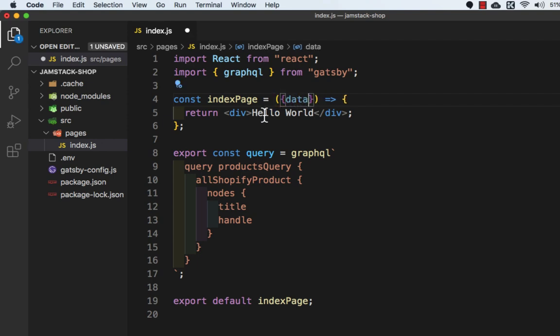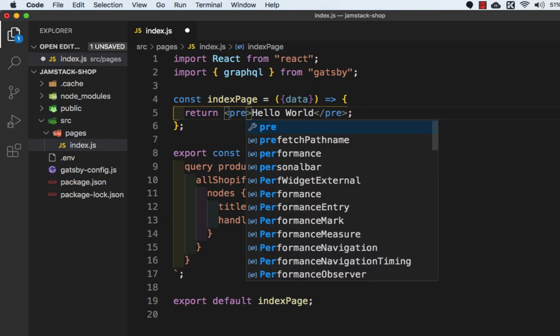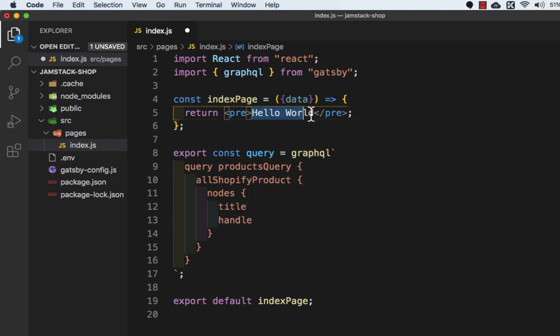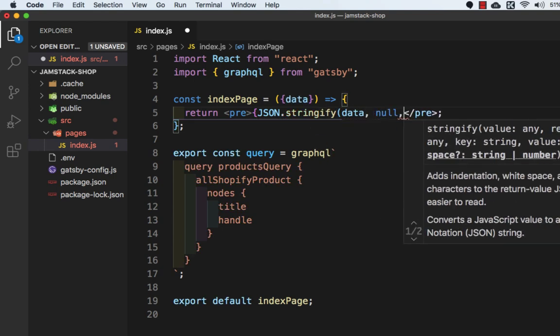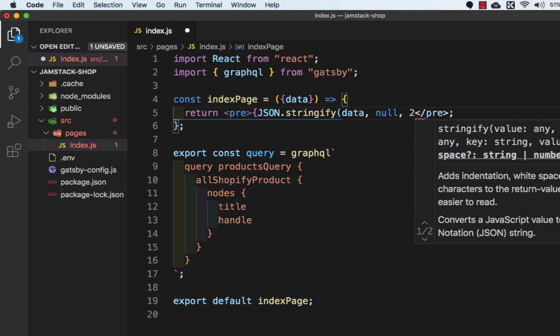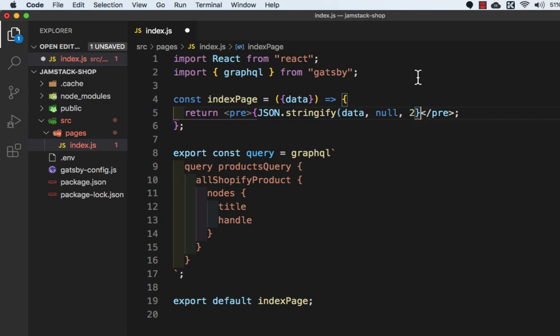So here we can destructure data, and instead of div I will write pre, and inside we will do JSON.stringify, inside curly braces. We pass data, null and 2 just to do some formatting. Here it should be a parenthesis. Let me save this.